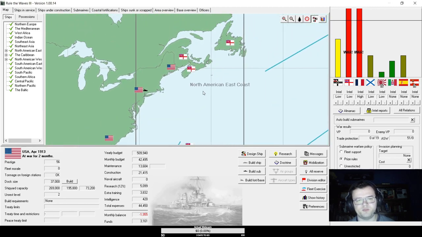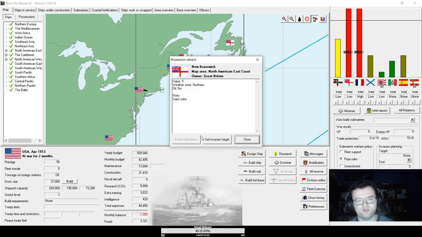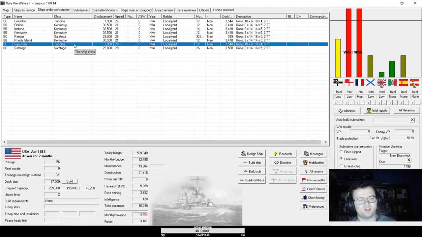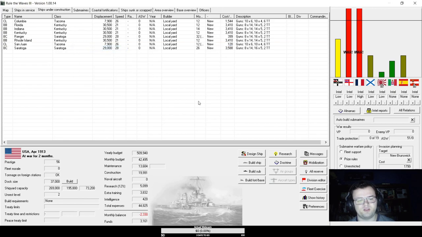We pretty much need to immediately target... New Brunswick is the more logical target, I guess. Just immediately target New Brunswick. That's going to have us be bankrupt, even though we're at war. So that's unfortunate. I'm going to pause a light cruiser again.